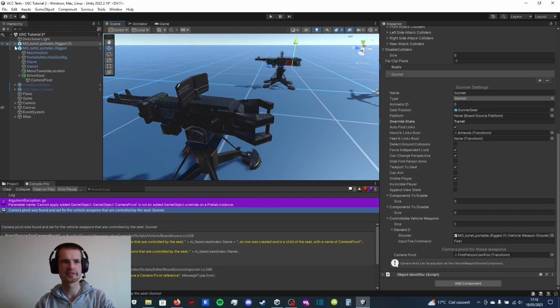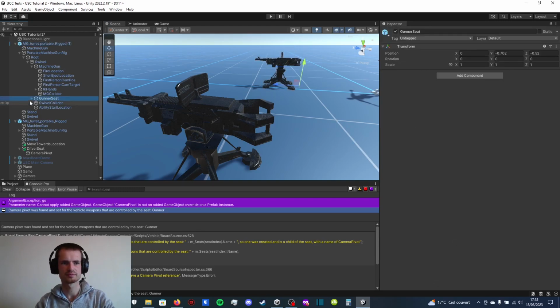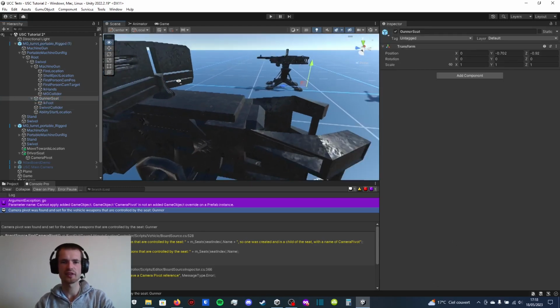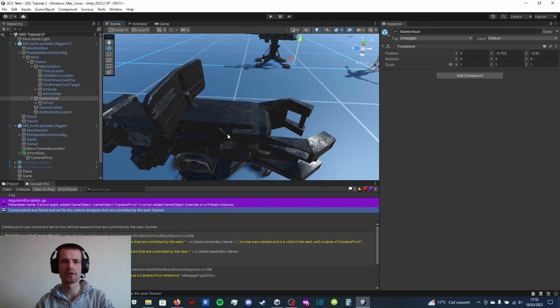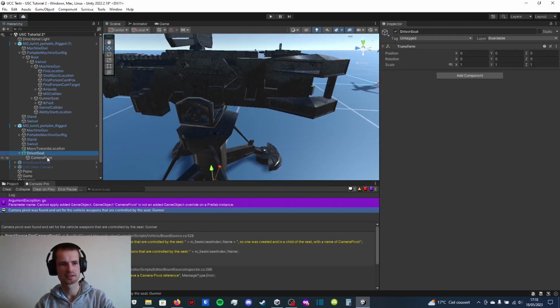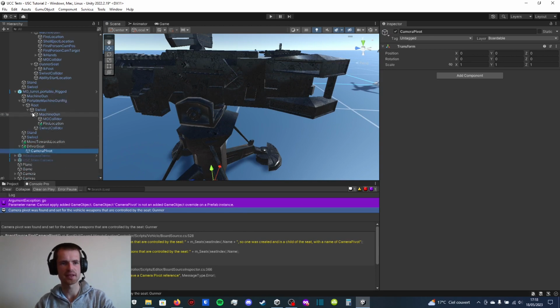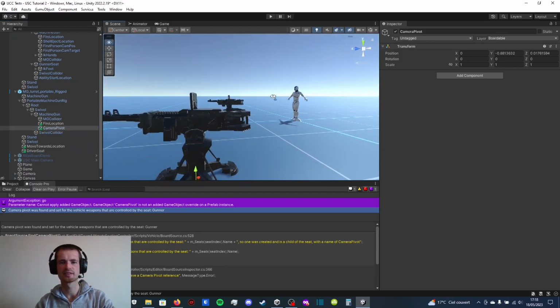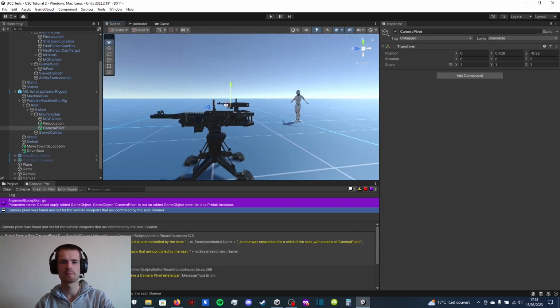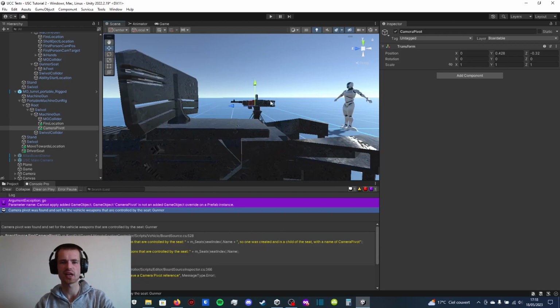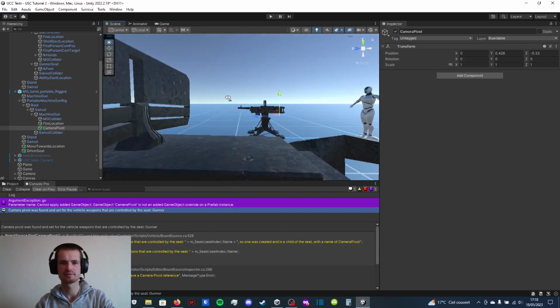We are going to take example on this object again. So the camera should be positioned above the rotating machine gun part. So we're going to make it a child of this object. Okay, so remember, wherever this is, the camera will follow this object.